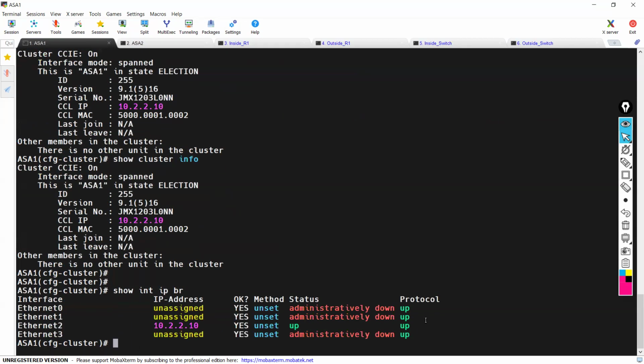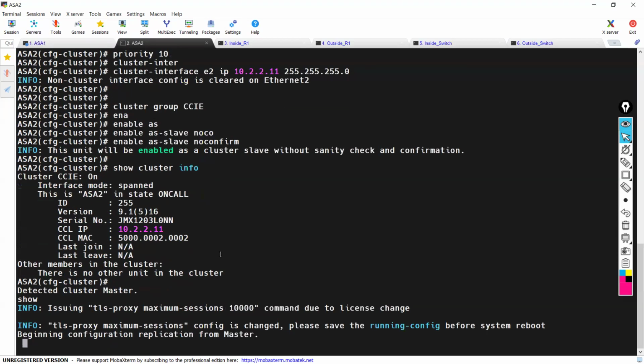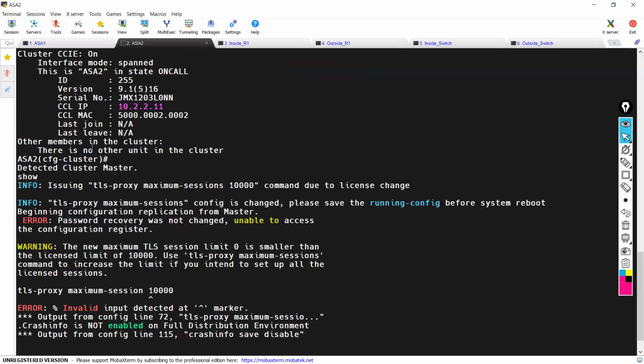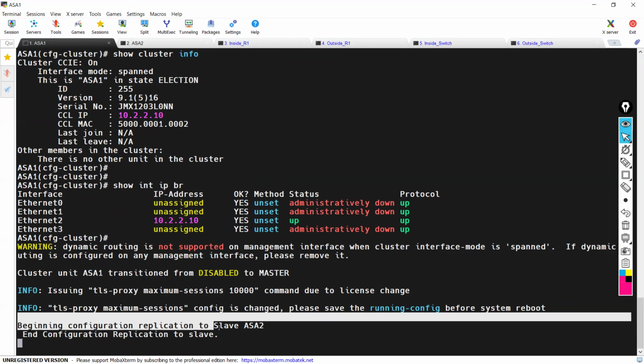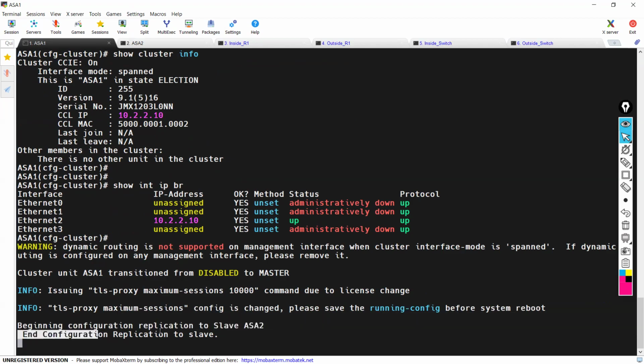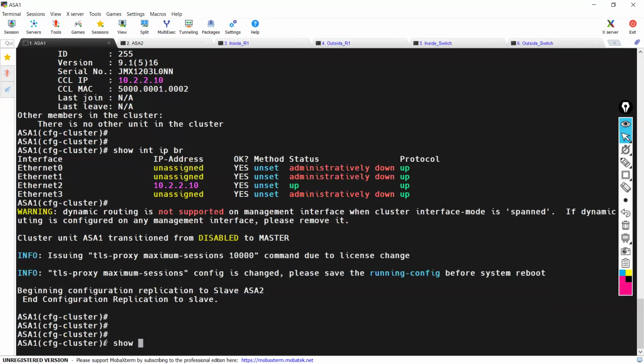Two interfaces up. See here, detected cluster master. Okay, so it has detected the master. And here it says, cluster unit ASA1 transition from disabled to master. Beginning configuration application to slave ASA2, end of configuration application. So that means your cluster is successfully formed.